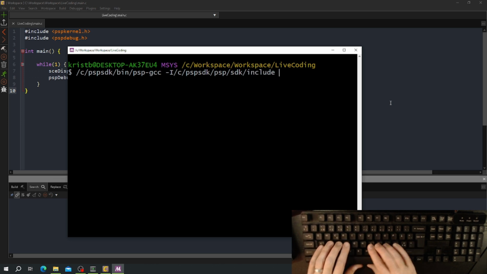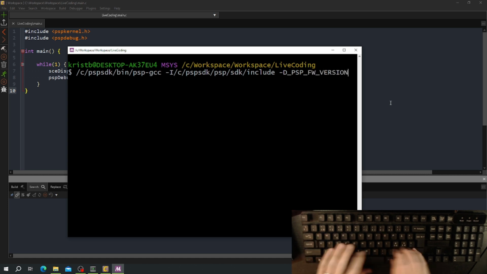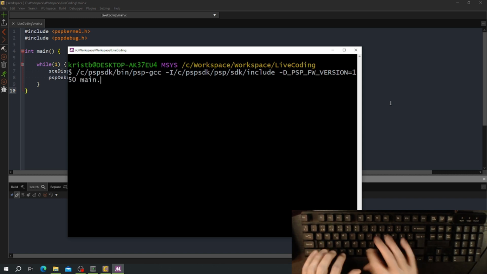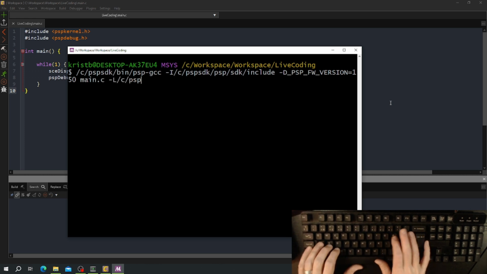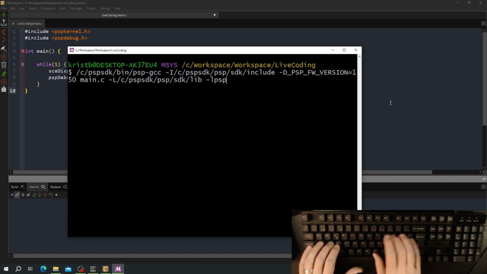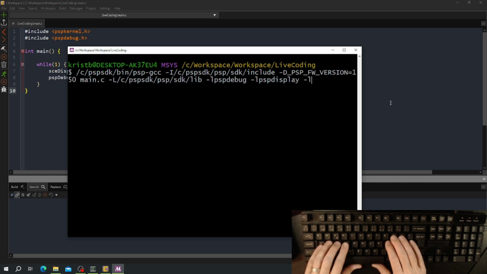So we're going to specify the include path. We need to specify what firmware version we're compiling for. And in this case, it's 1.5 or 150. And our file we need to compile, and then we need the libraries. PSP SDK, PSP, SDK lib, and then we need a few libraries. PSP debug, PSP display, because we're going to use the display soon. PSP GE, a graphic engine.